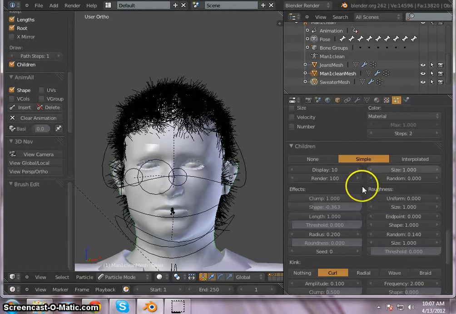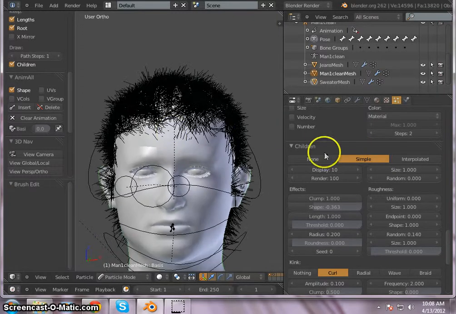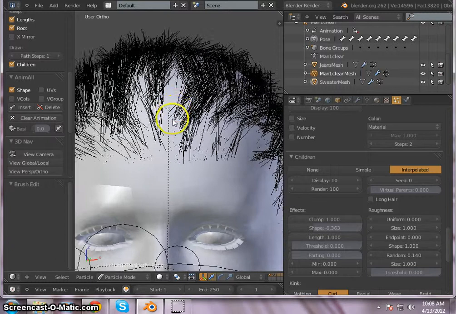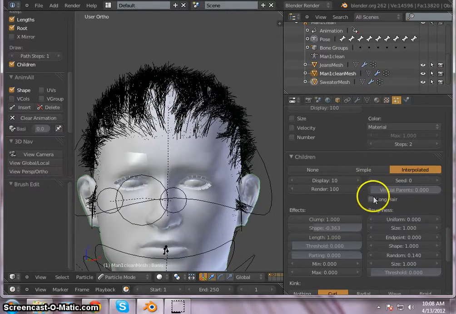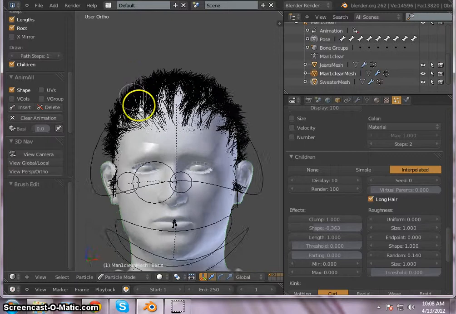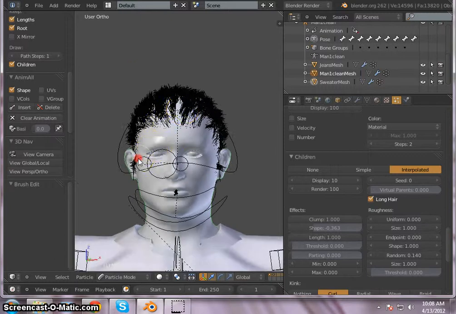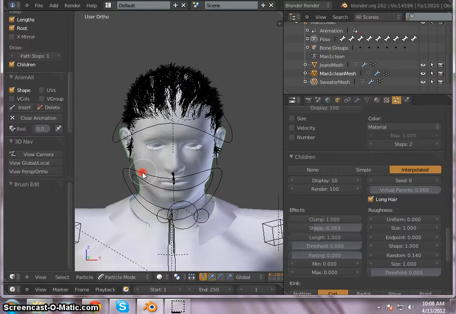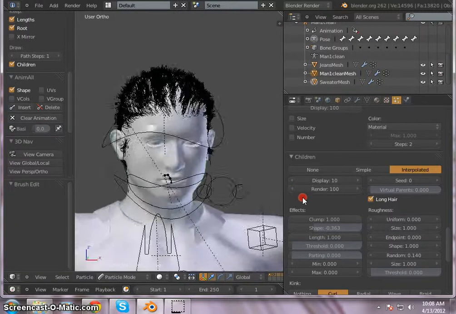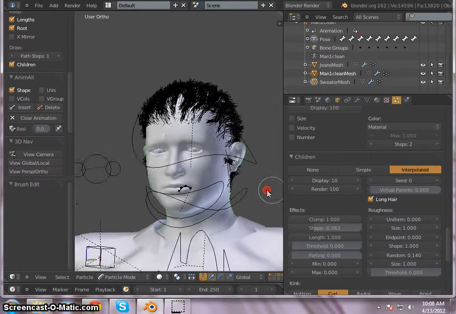I found the long hair. Why I couldn't find it was because I went to Simple Children. I don't want simple on this. I do want interpolated. Okay. Now I want to go ahead and click the long hair option. That will make this just a little bit better for long hair. It's designed a little bit better for the long hair function. Okay.